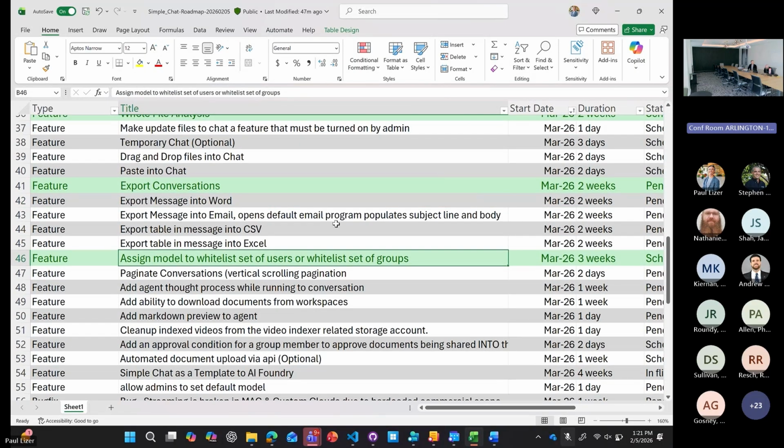and this will make a lot more sense when Nathaniel does his demo. But you'll be able to then say, hey, this user can use this model, this user can use that model. Everybody else can use these models. This way it gives you a little bit more control over who can do what with which model.